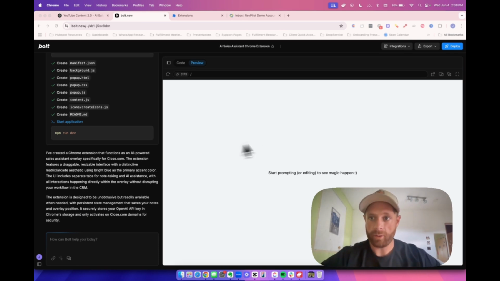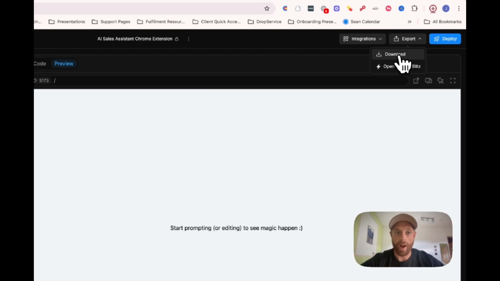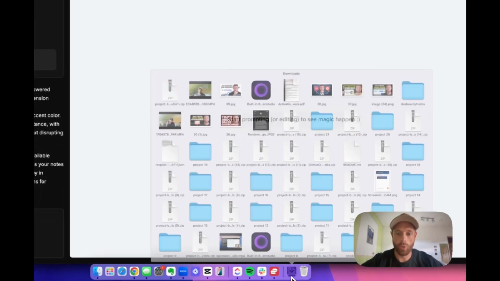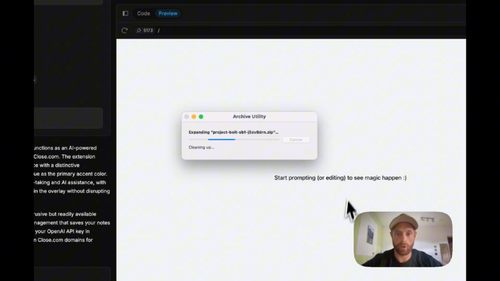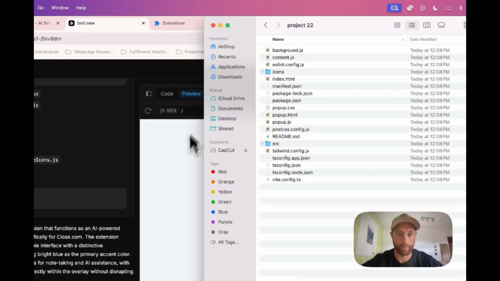So the next thing we want to do, we don't want to click deploy right here. You can see it says I've created a Chrome extension that functions as an AI-powered assistant overlay specifically for clothes.com, blah, blah, blah. So all we're going to do is click download right here, and you are going to receive a zip file. So we're going to click on that. It's going to open up the zip file, and then we're going to have project 22 right here, okay?